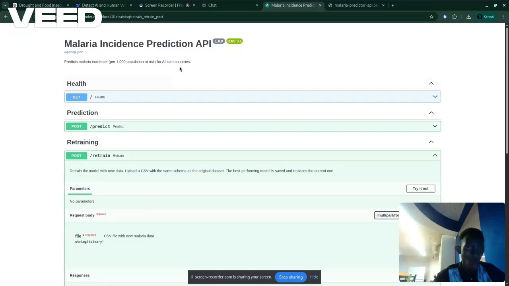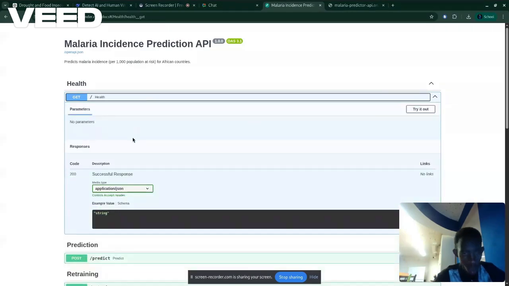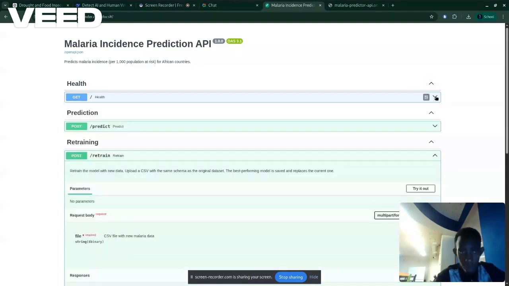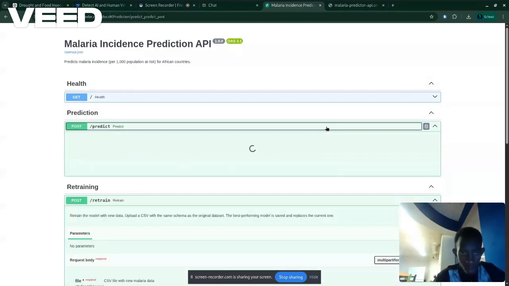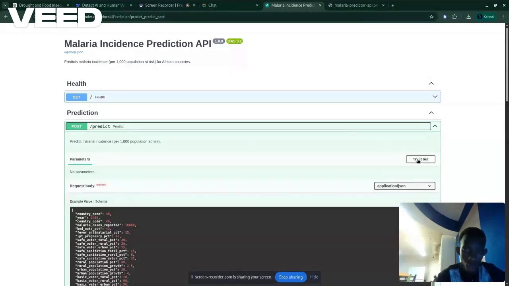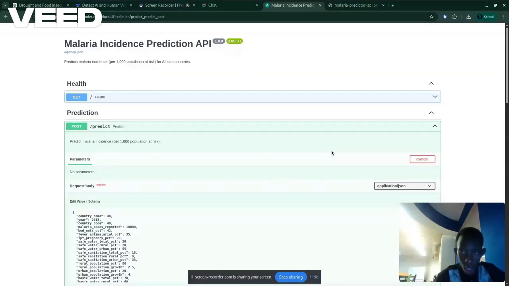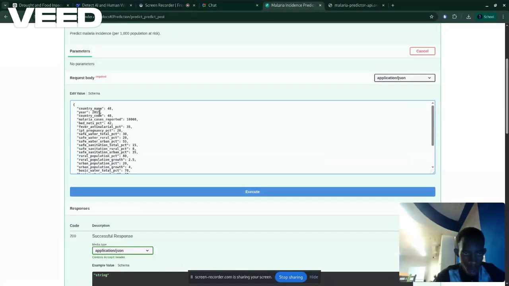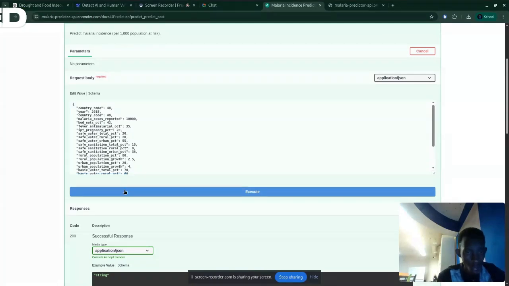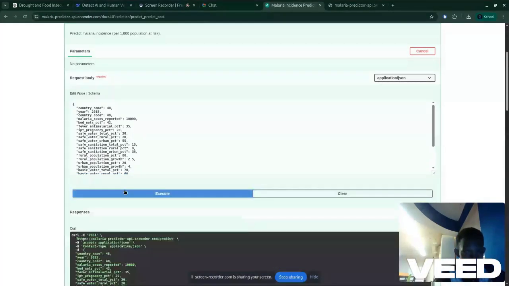Testing the API. This is the Swagger UI that was generated by FastAPI. Here it has three endpoints: the health, which shows the health of the API if it's working correctly. Let's try to predict and see if the model is working as it should. Let's try it out. We change something here, like the year, because the range is 2007 to 2015. But first, let's execute to see if it makes predictions.